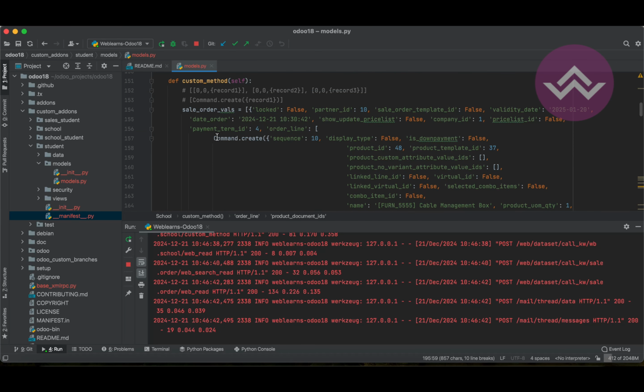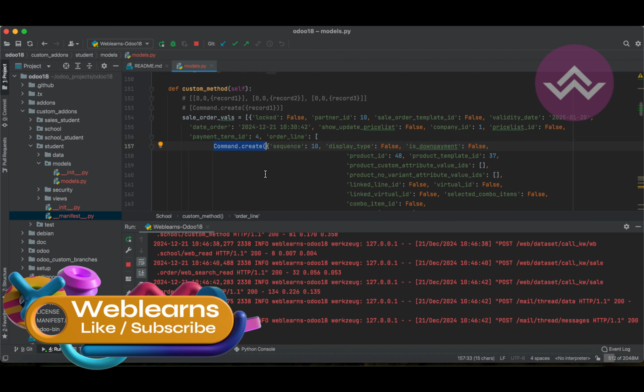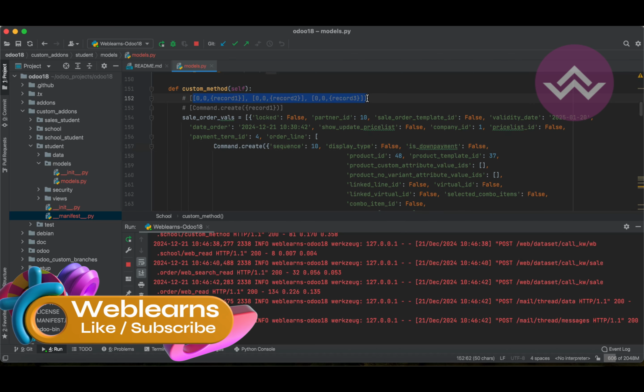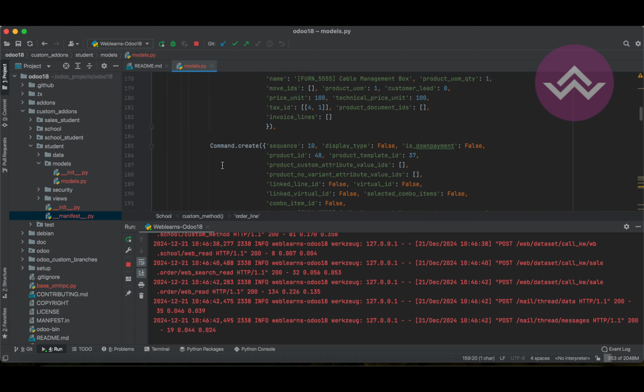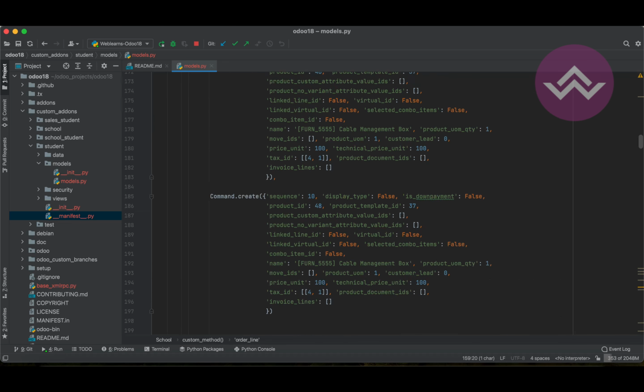One more thing: if you don't want to use it like this, then again you can use it like this. I hope you understood this main topic.